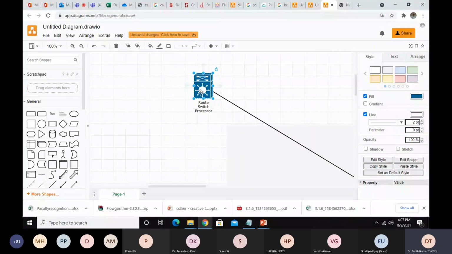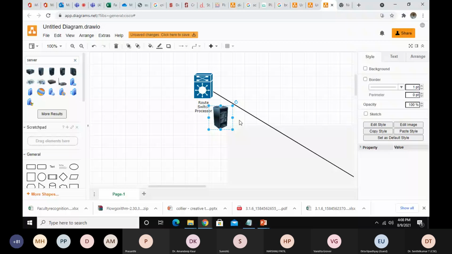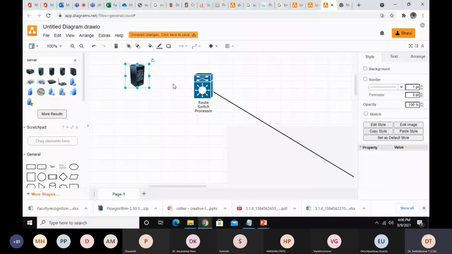And whatever you want to add, you can go here and search for the shapes also. Now if I go here and search for something called a server, right? Any interactive server designs will come up here. So I can assume, okay, I want to have a rack server. I will just go here and place a rack server. Right. Okay. So when I want to make any good designs, irrespective of the subject that I'm trying to talk about, you can use this tool.